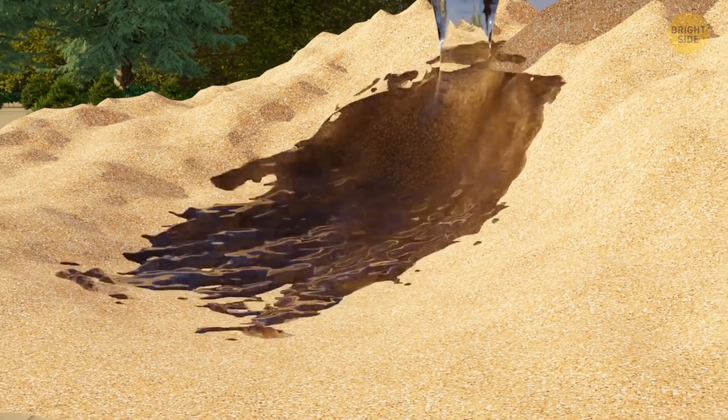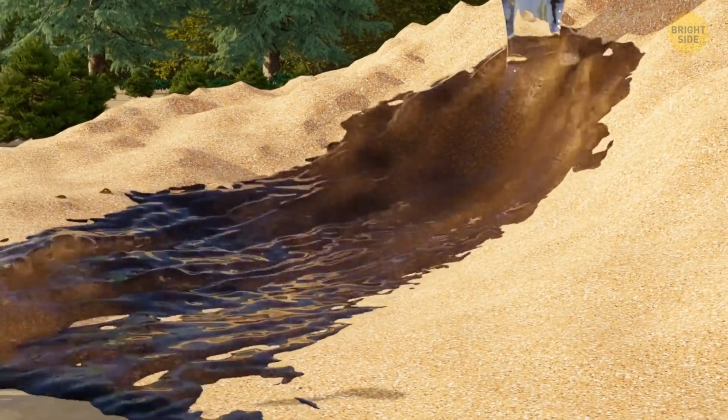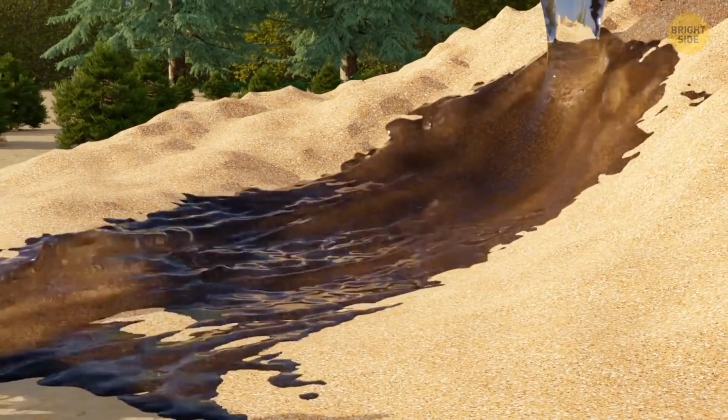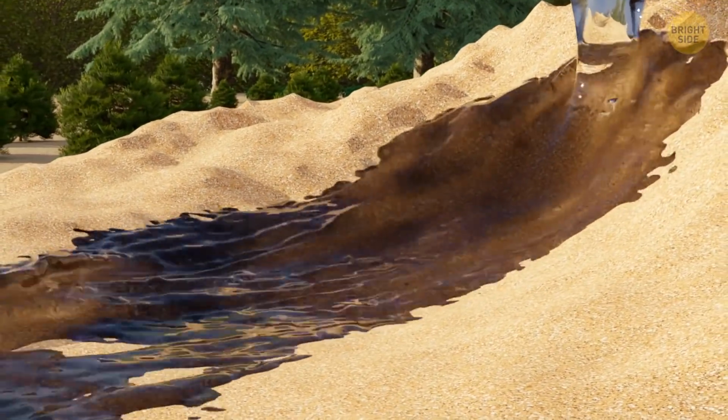Let's say you have a mound of sand. When you pour water, it won't flow downward in a straight line, but in specific patterns, seeking the best way through the sand. The same happens with lightning.